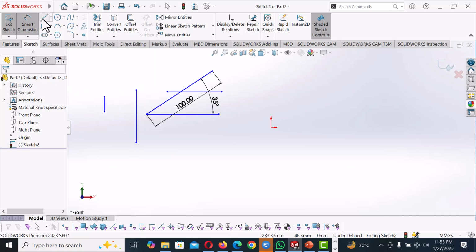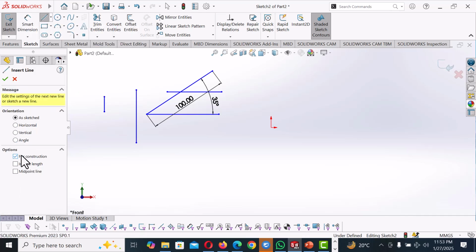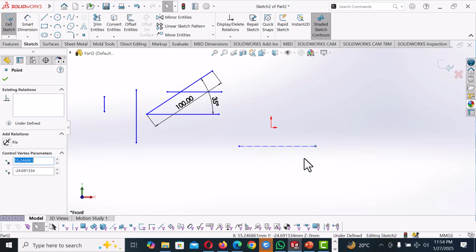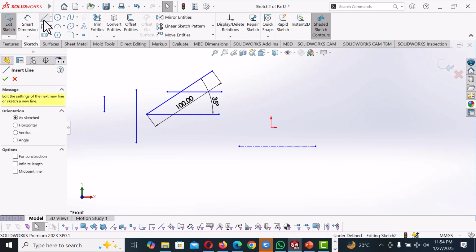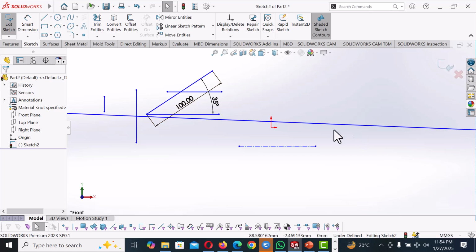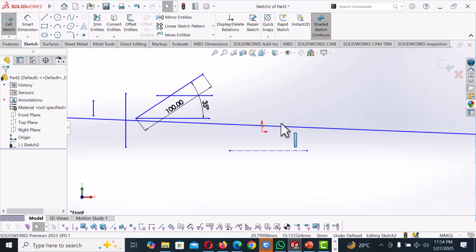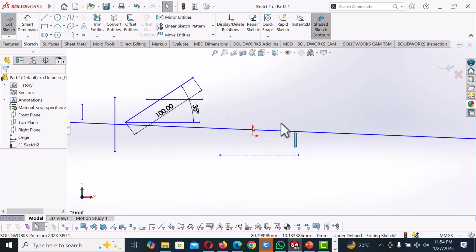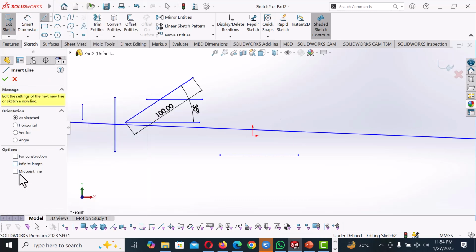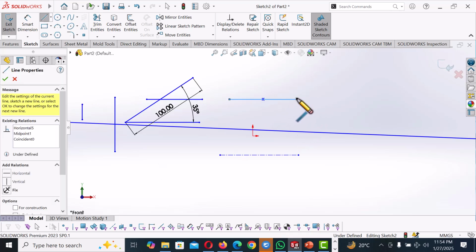Now again line tools. Now select construction. Construction means center line. Now this option is infinite length. This line's length stays equal: if you zoom in and zoom out, you cannot find this line's length. That means infinite length. This line is a midpoint line. Okay.